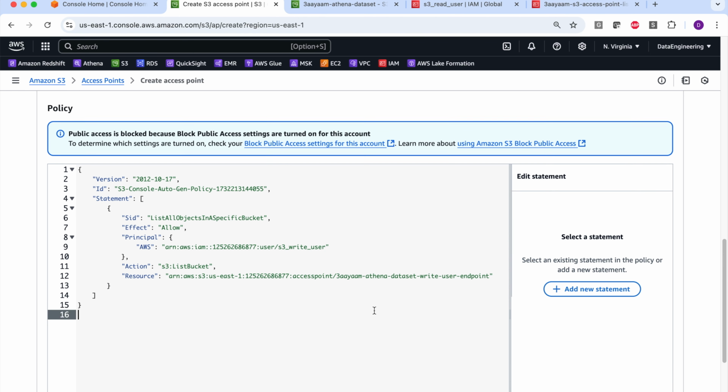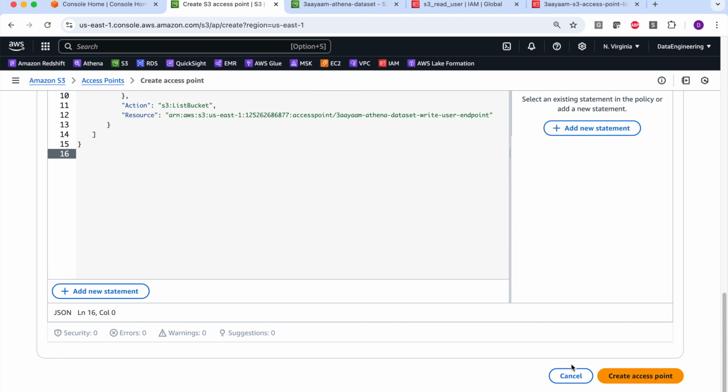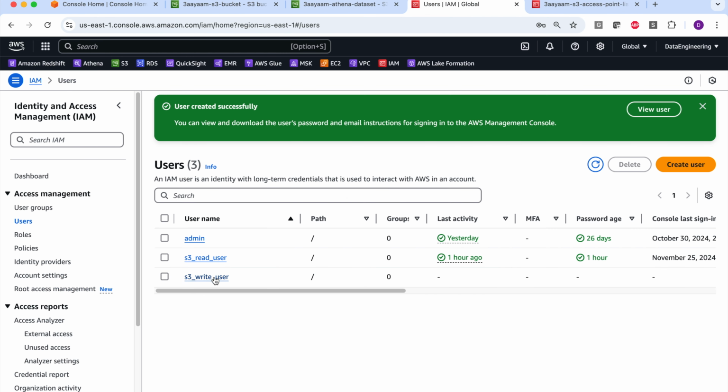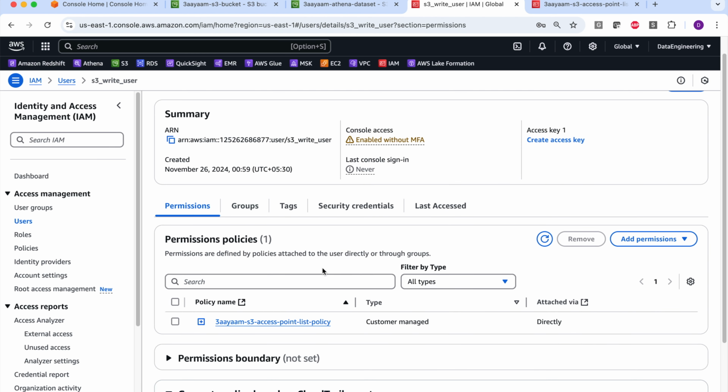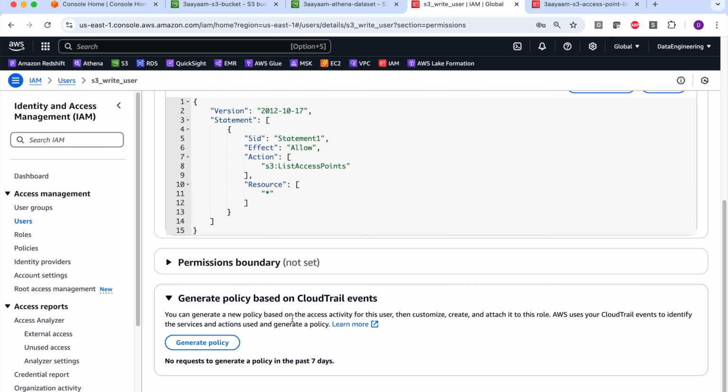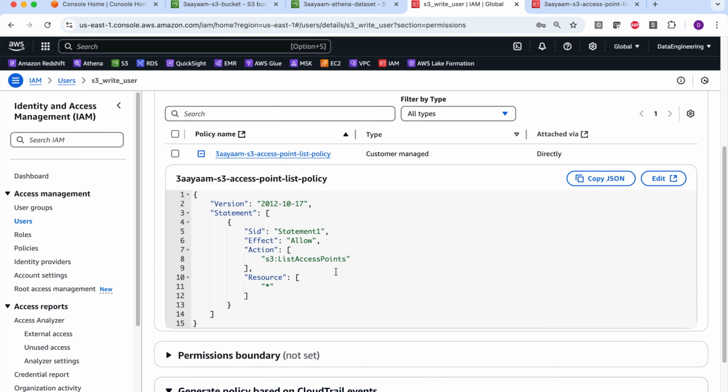Now this user should be able to list the bucket or list all the objects in the bucket. So let me go ahead and create the access point. Before going further, let me show you that this write user has the IAM S3 access point list policy, which has access to list the access points and get the access points also.